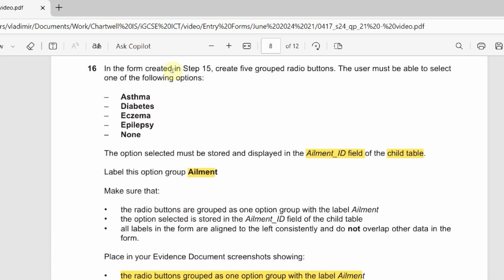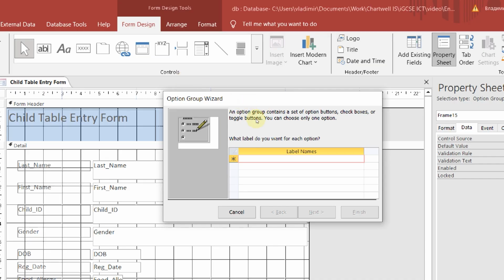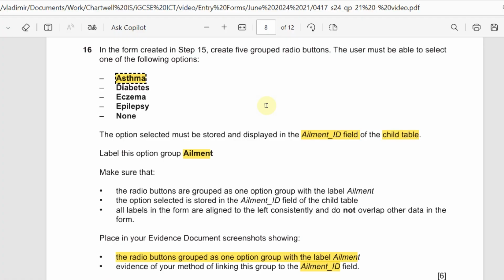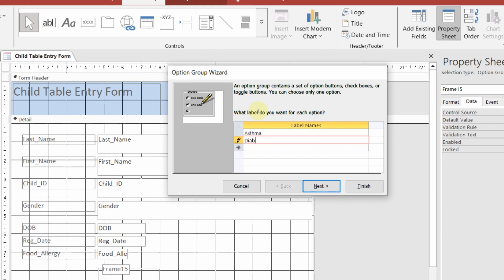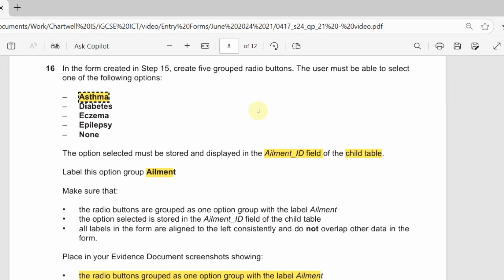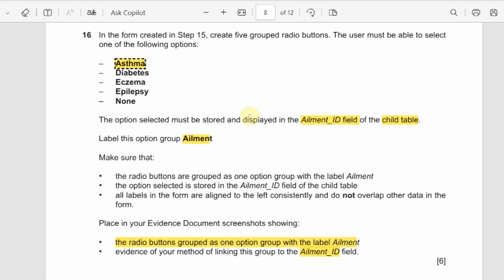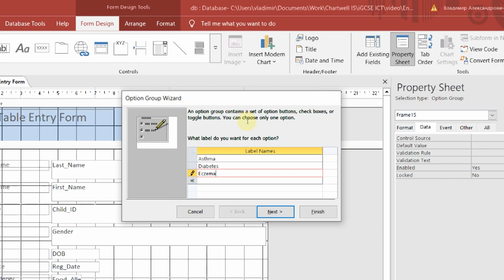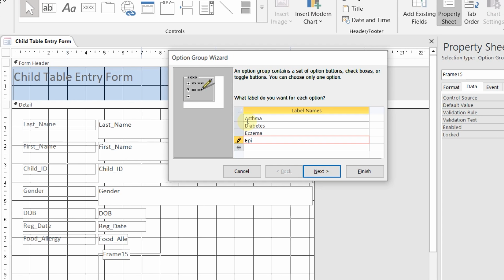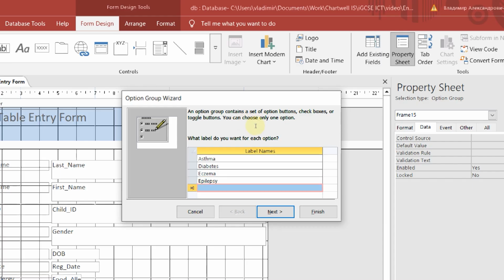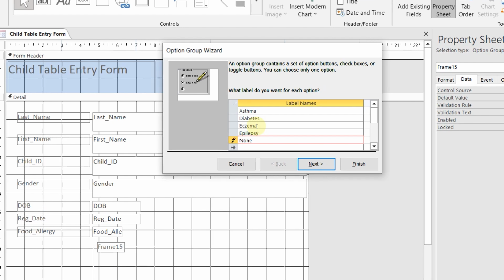So first of all, we should actually specify what kind of elements there are. So first one is asthma. Let's just put it here, asthma. Then we have diabetes. Do I write it like this? Yeah. Then we have eczema. Okay, then we have epilepsy, right? And the last one is none. Just when it's not one of those 4 options, we choose none.